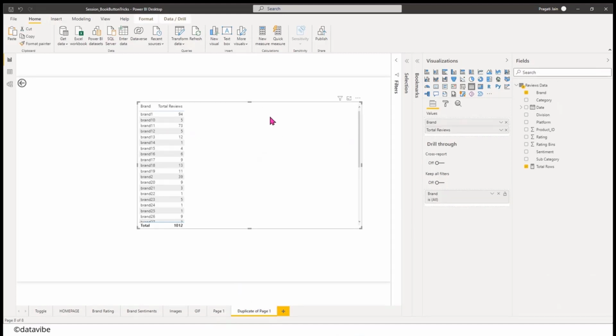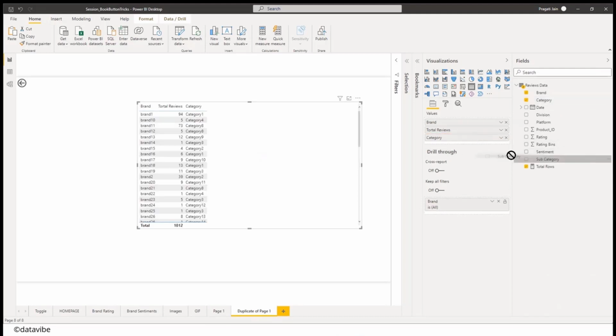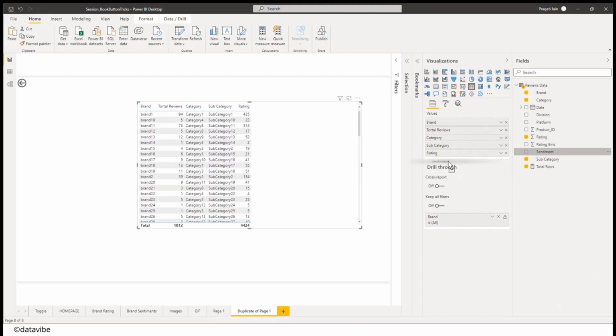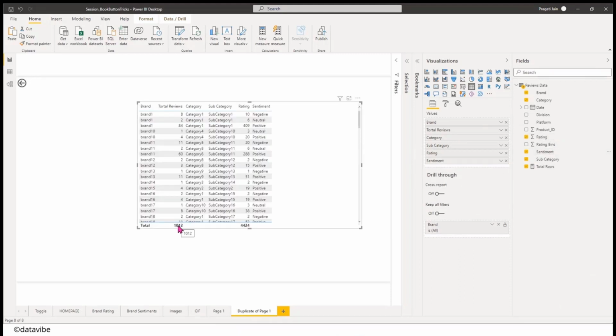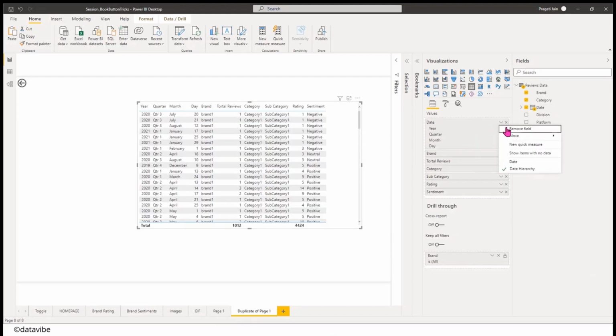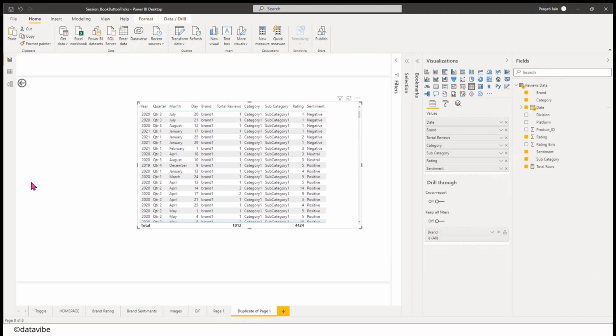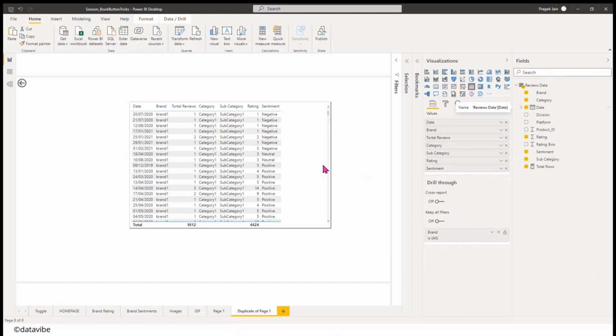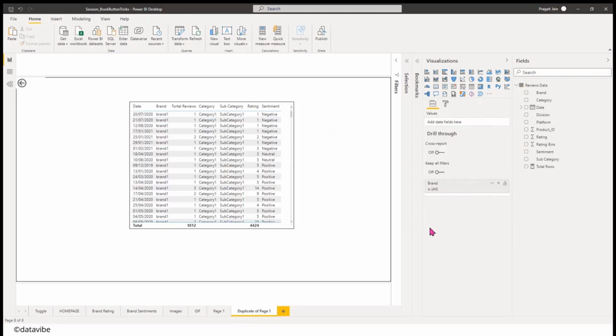So I create that, and here I can add details like, for example, category, subcategory, average rating, and sentiment. You can have all different kinds of details here. You can even move date here if you want to see things over time. So that's how you can use that. This is basically a detailed page we have created for brand.